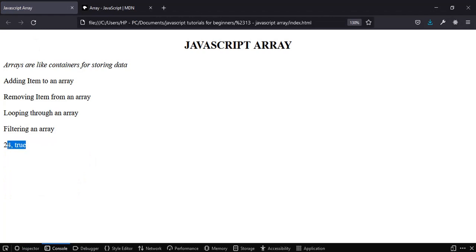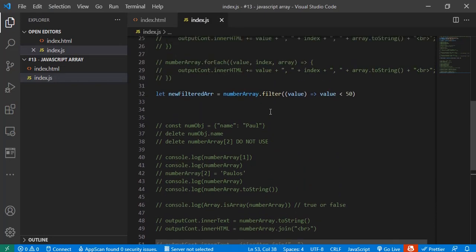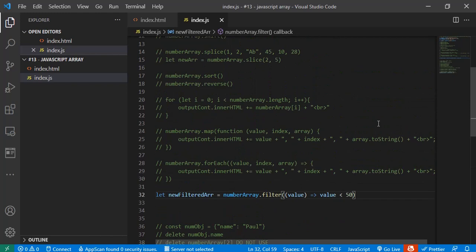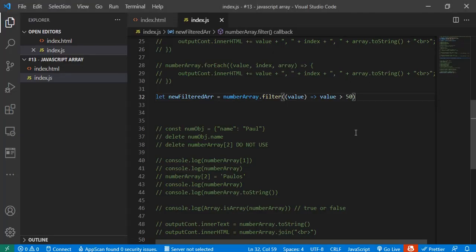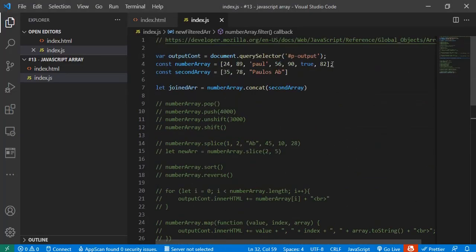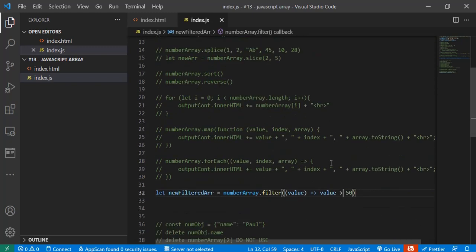Okay, so 24 and 2. Okay, I said less than 50, I wanted to write greater than 50. Okay, so every number that is greater than 50. So this is 89, 56, 90, and 82. So these are the numbers that are greater than 50 in the array.